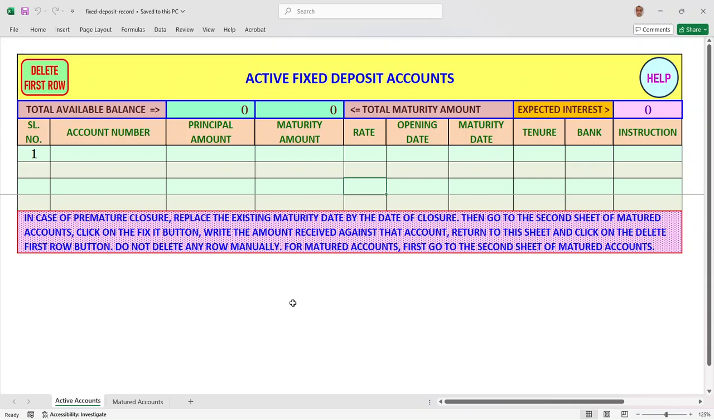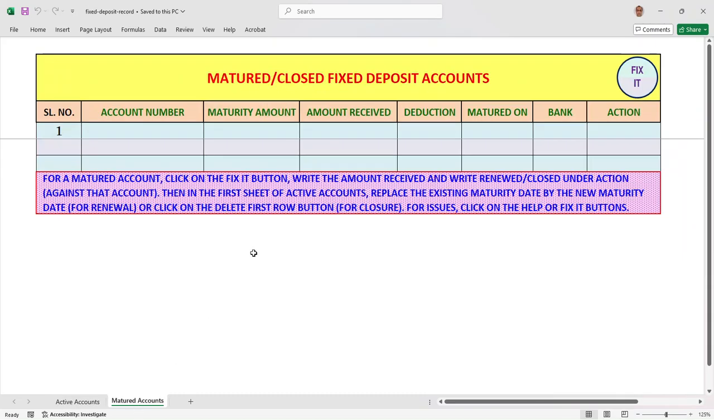Friends, about a year back, I uploaded a video on how to keep track of our fixed deposit accounts. In this video, I am presenting a much more sophisticated and much more user-friendly macro-enabled Excel sheet for keeping record of our fixed deposit accounts. This is a fully automated Excel sheet. In fact, there are two Excel sheets, one for active fixed deposit accounts and another one for matured or closed fixed deposit accounts. Sometimes we need to look back at our closed accounts also for various tax purposes and other things.